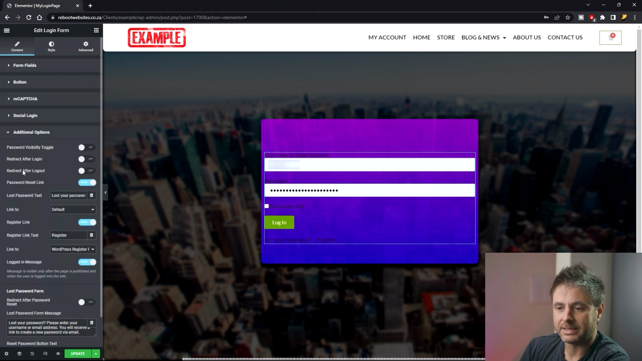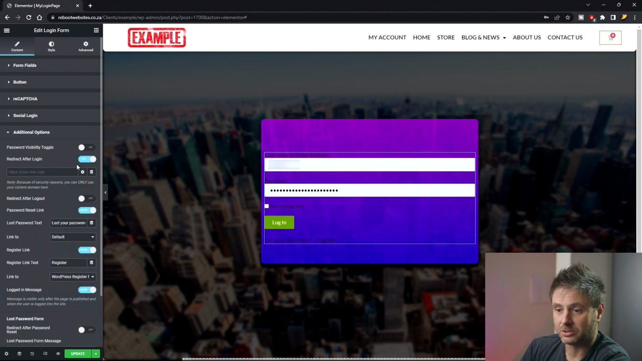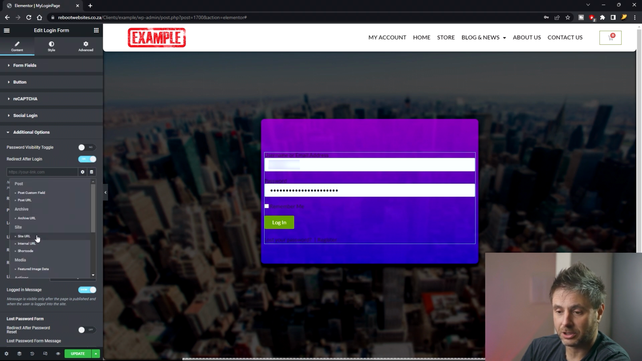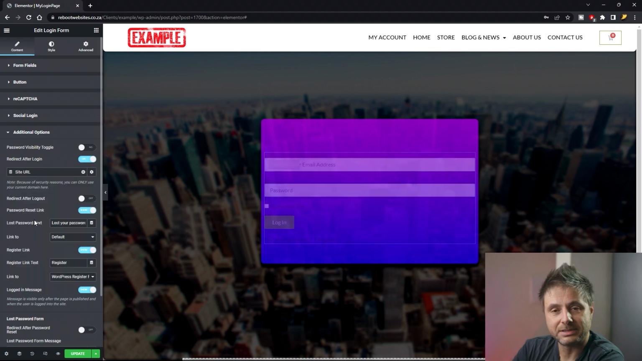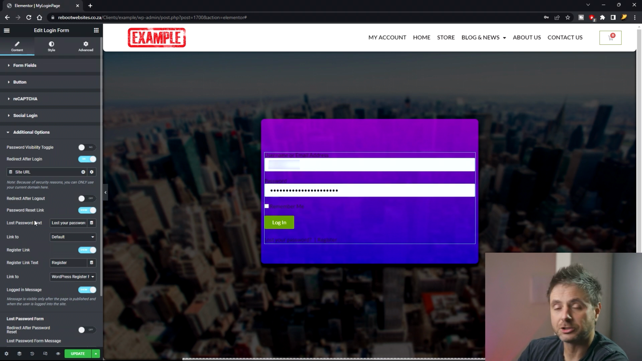What I want is to redirect after login. I don't want them to stay on this page. So I'm going to click on redirect to login, and I'm going to click on a dynamic tag. I'm going to say I want them to go to the site URL. So what happens is once they've successfully logged in, they'll go into my home page.